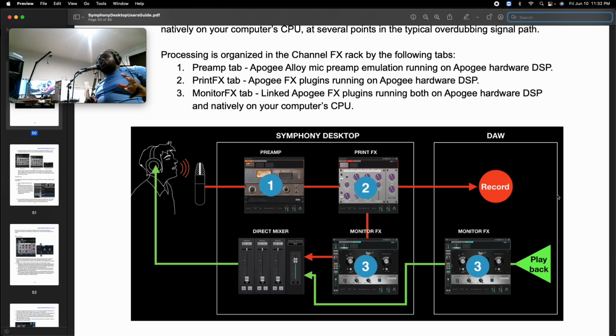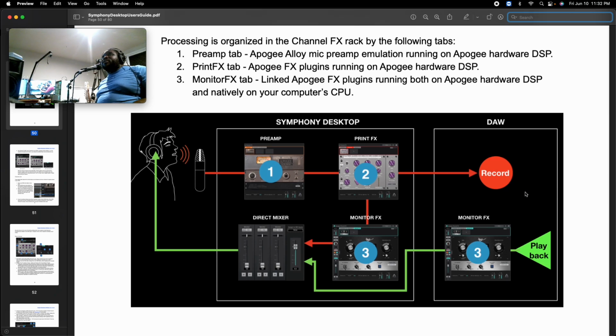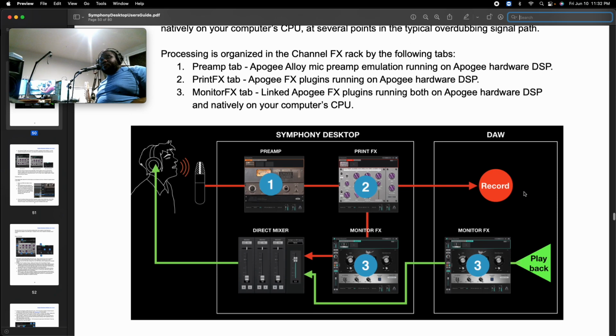So it allows you to decide whether you want to commit to your effects or not commit to your effects. And also, you are not stuck with having to use Apogee plugins. You can use whatever plugins you wish to use. Cool. You're not stuck with it. It's not like Universal Audio. With Universal Audio, you're not stuck with it either, but for the most part, it's advertised for you to use their plugins so you can get better results. Cool.